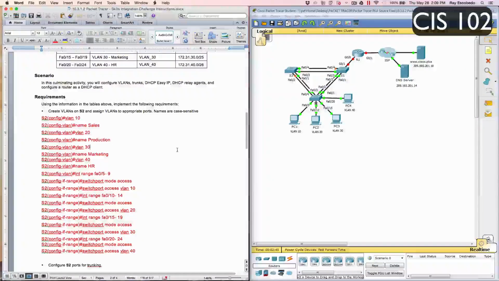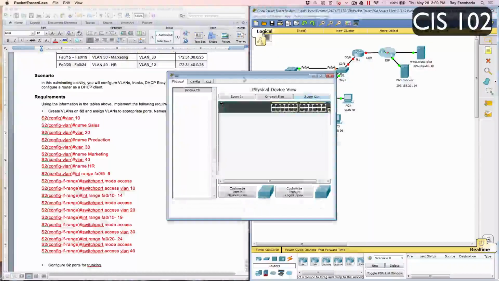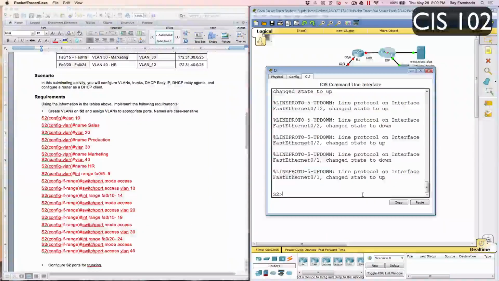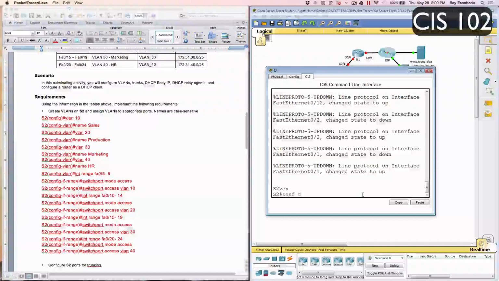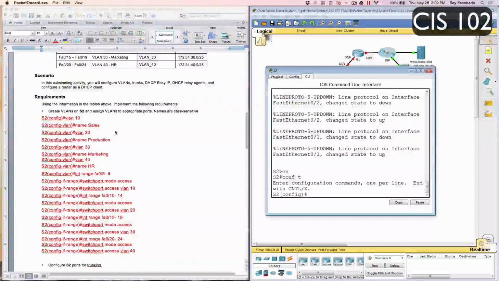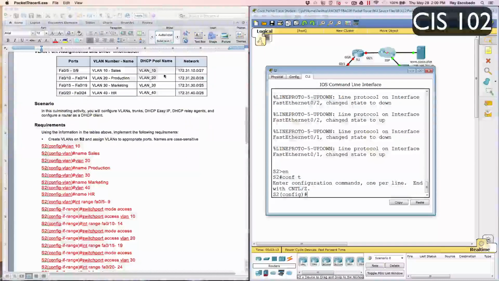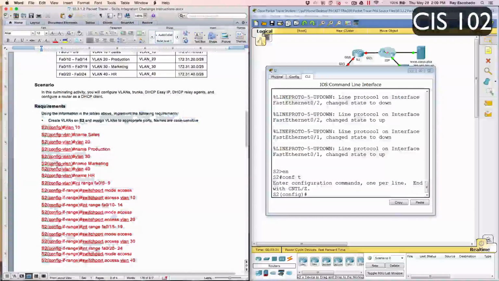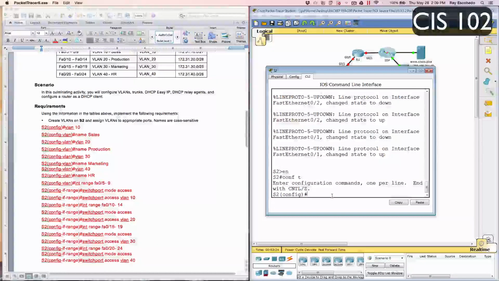Alright, so the first step says create VLANs on S2 and assign VLANs to appropriate ports. Names are case sensitive. So we're going to start out with S2, and it's kind of hard to see, but it's right here. You go into your CLI, hit enter and then enter configuration mode. Here are the VLANs they want you to create: VLAN 10, 20, 30, and 40. I got the commands in here for you, the ones in red, so we're just going to type what it says.